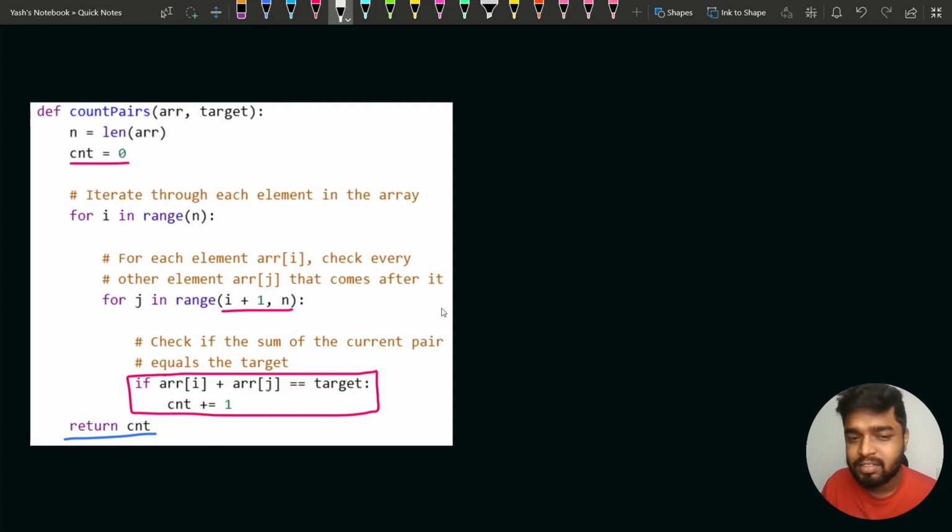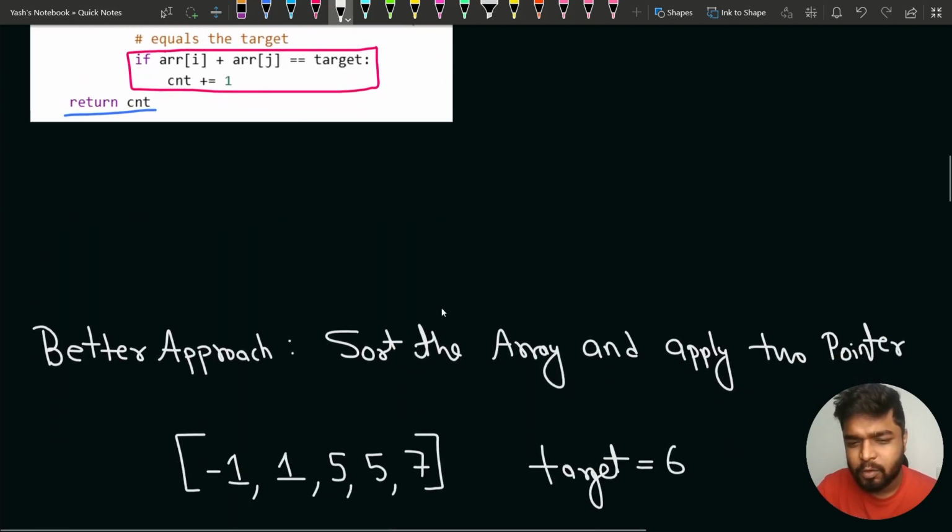Now let's discuss the optimal approach. Can we do it more optimally? Yes, we can. First of all, sort the array.